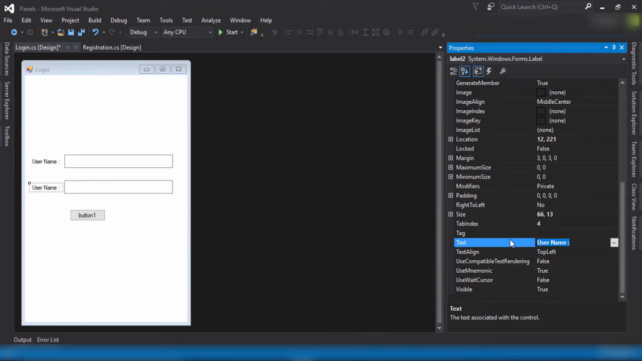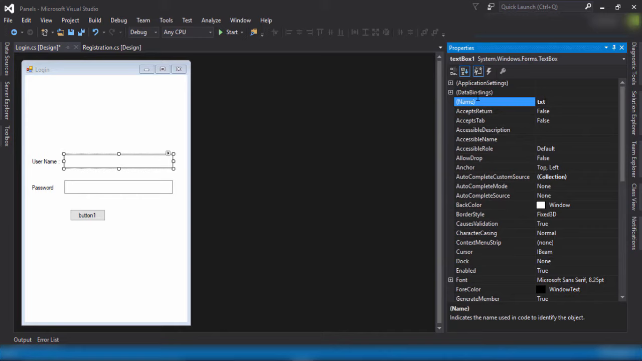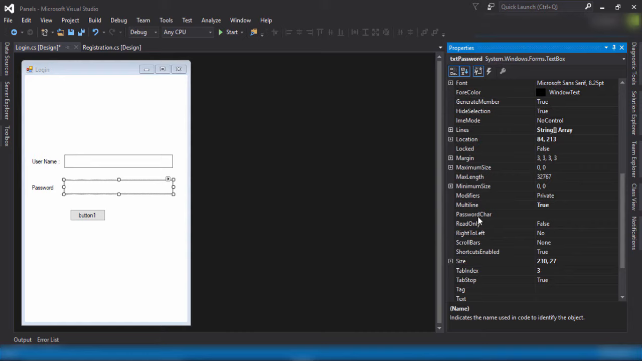Okay, and I use the password and I select each text box: txt uname, txt password. And then I need to use the password char here. This is a password char. You need to write the asterisk sign or dot sign, but the best way is to use the dots. The text will appear as asterisks because it is a password.